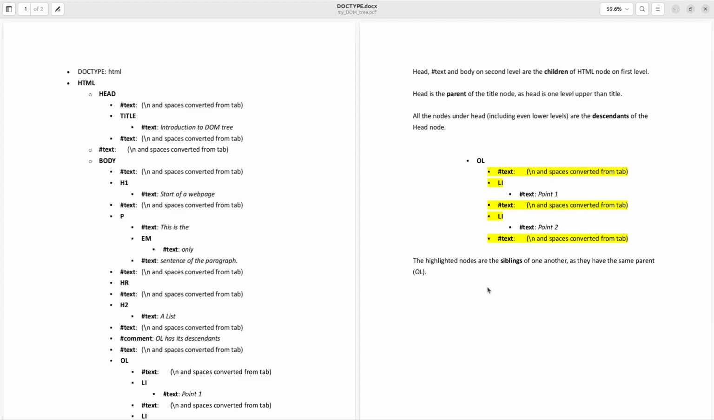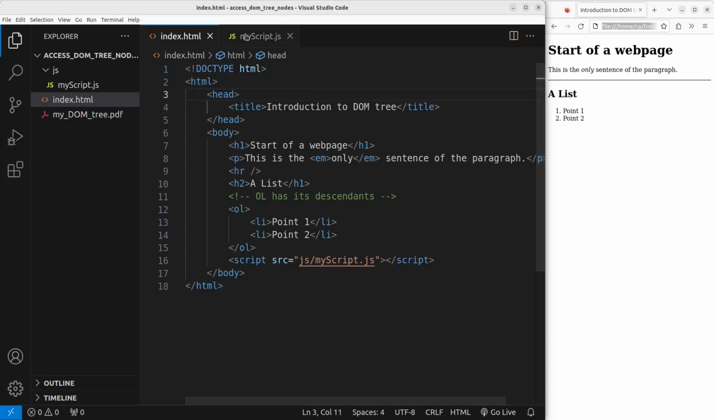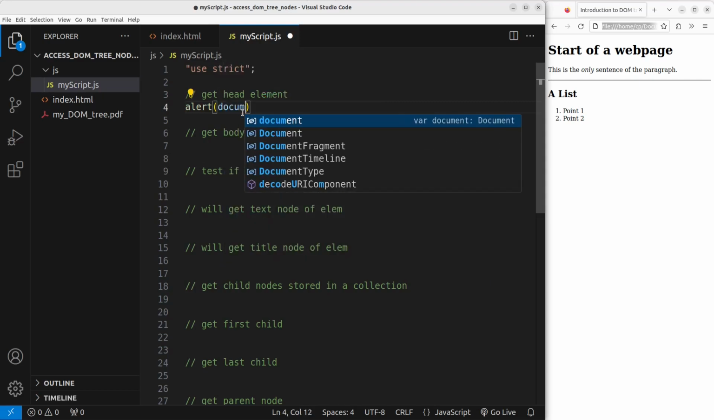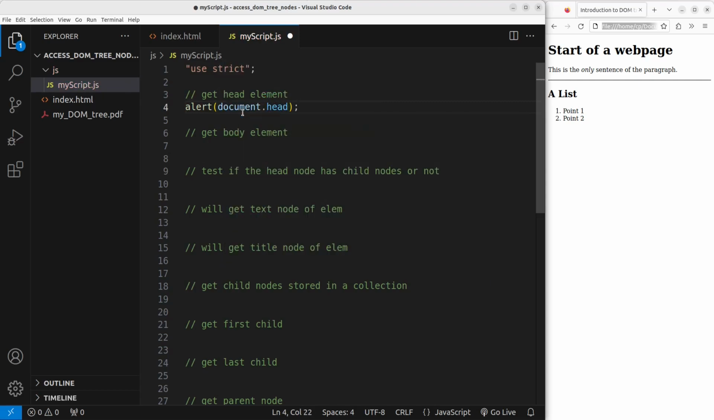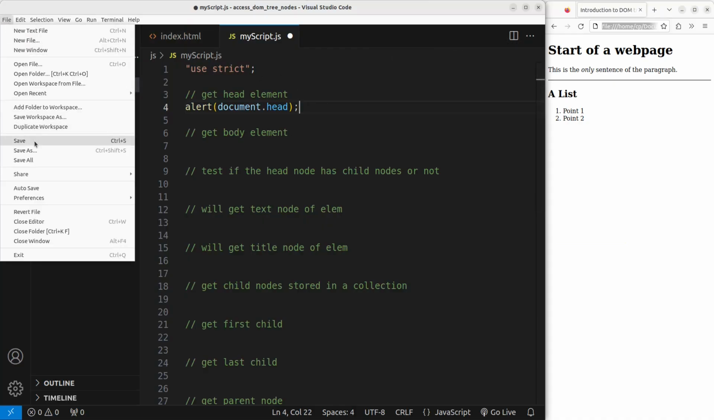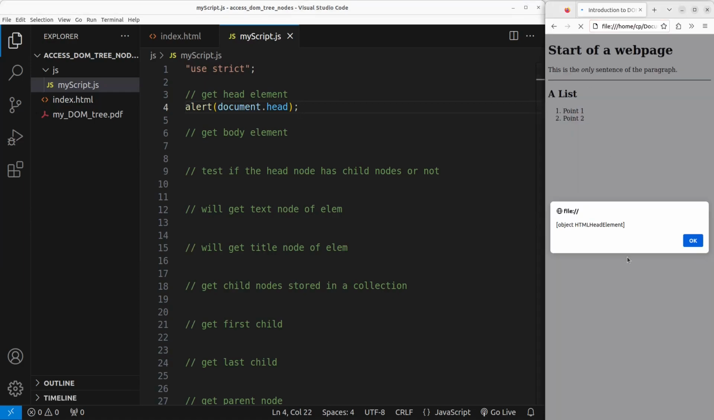So let us go back to the JavaScript file to really access the nodes. So how about getting the head element first? Let us try to type something like this. So I say alert document.head. So when we refer to the DOM tree again, I'm able to get this head node. So is that the case? Let us see. Save. Reload. Yes, you can see HTML head element is coming out. That means I'm able to get that particular head node.